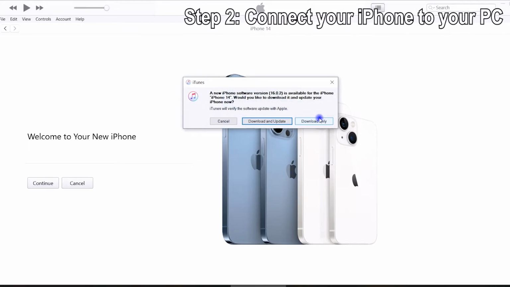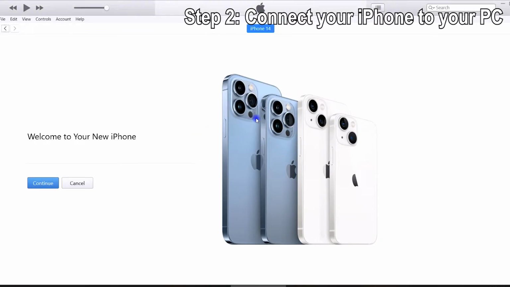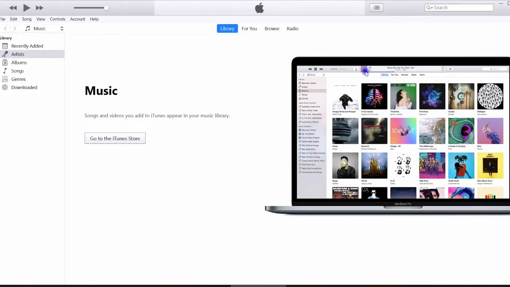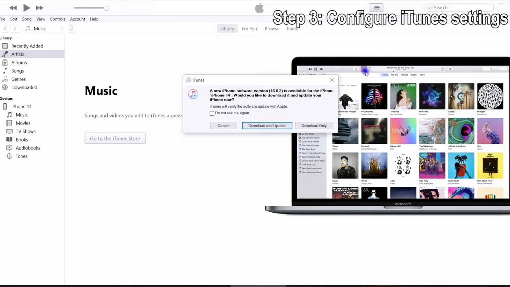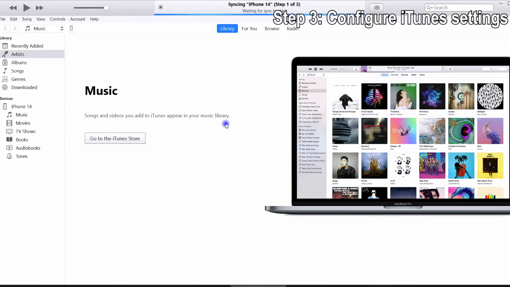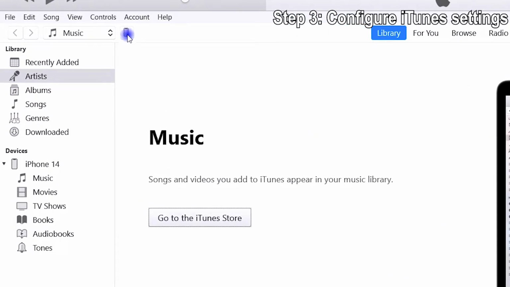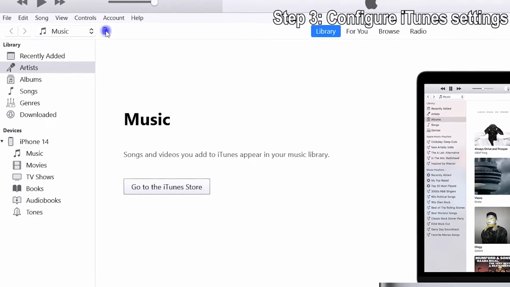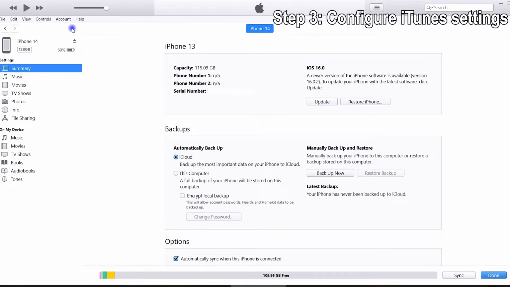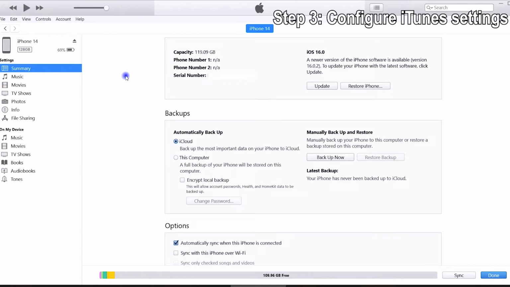Then connect your iPhone to the computer. You need to trust this computer and unlock the phone so it's fully connected. When you see a tiny device icon at the top left corner of the iTunes window, click on it. Then on the right panel, scroll down to the Options section.